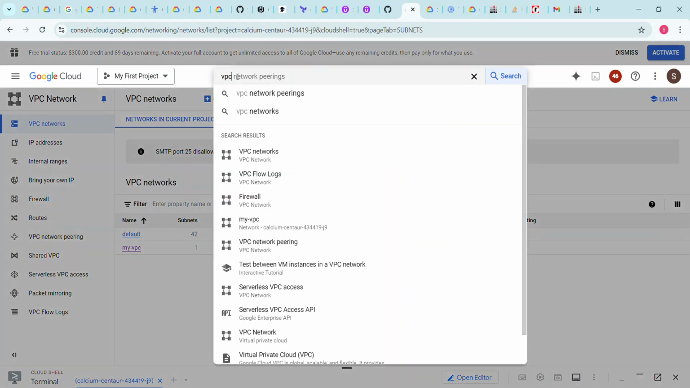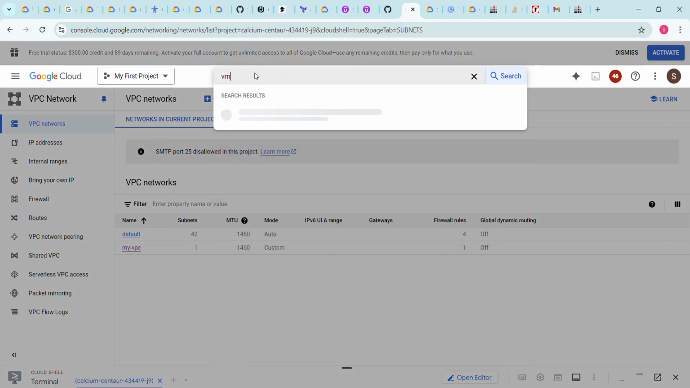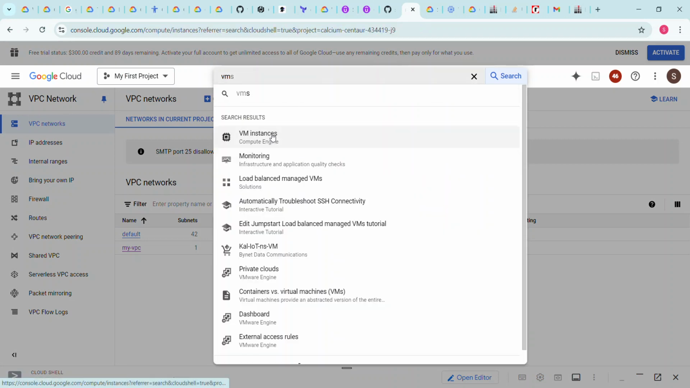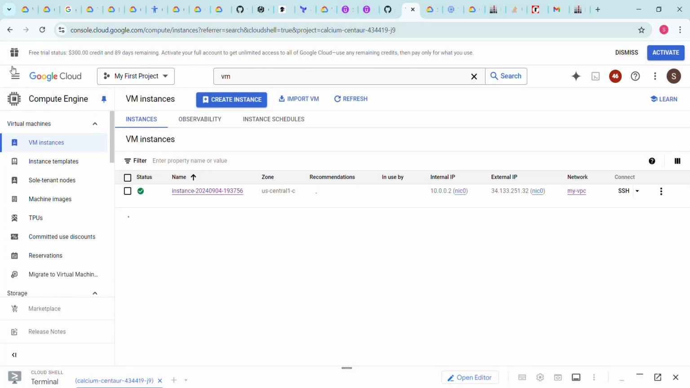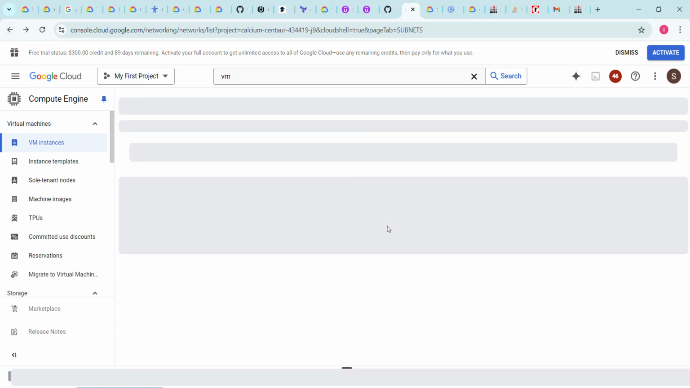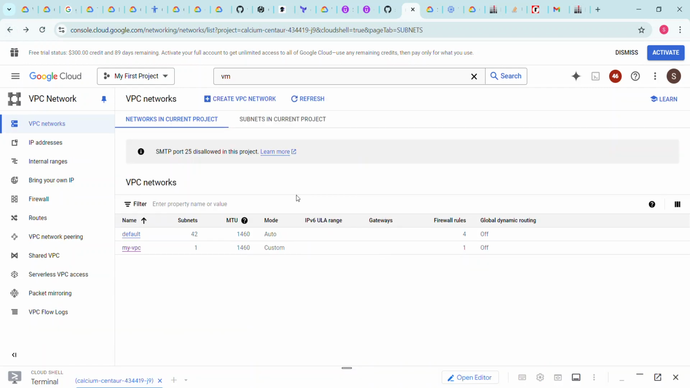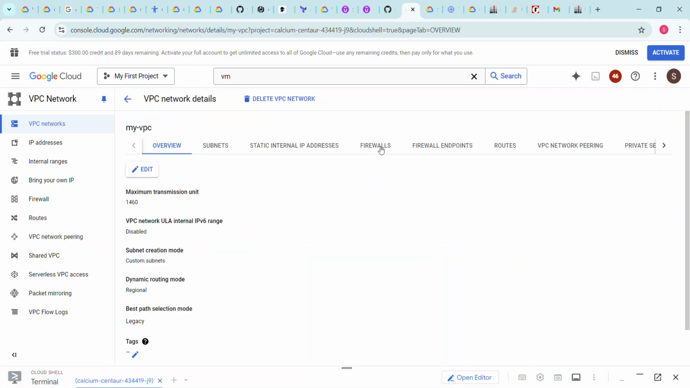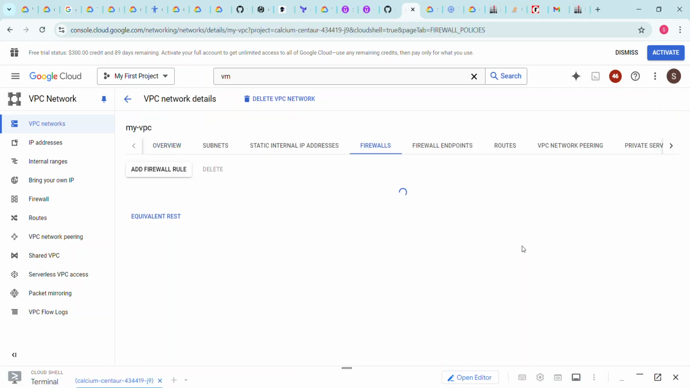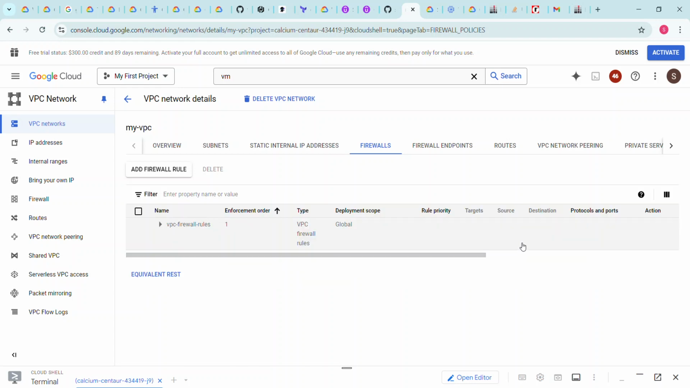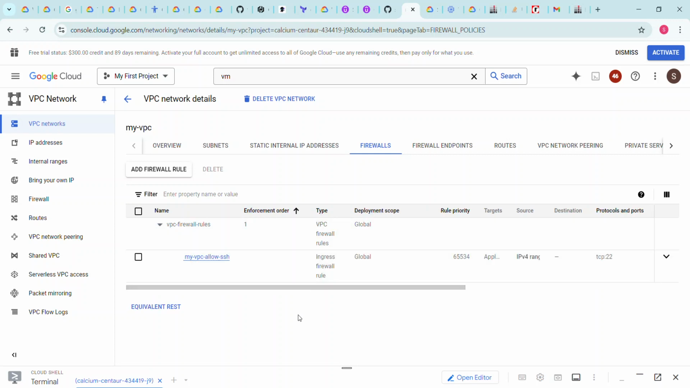Now before I go to the VM, one more thing I would like to show is the firewall rule. If I go to the firewall rules, there is one firewall rule which is allow SSH. So I should be able to use SSH to log into this VM.